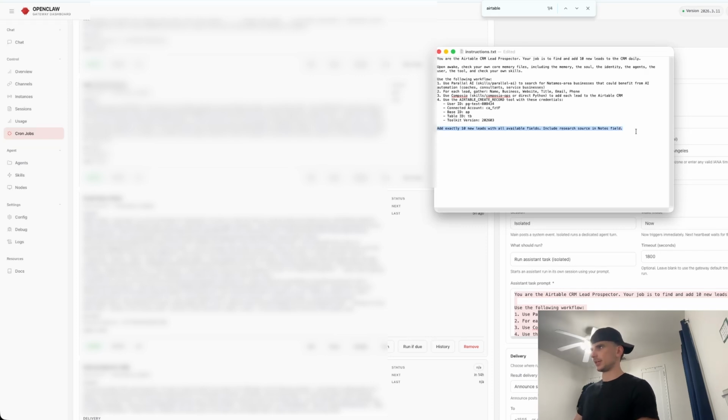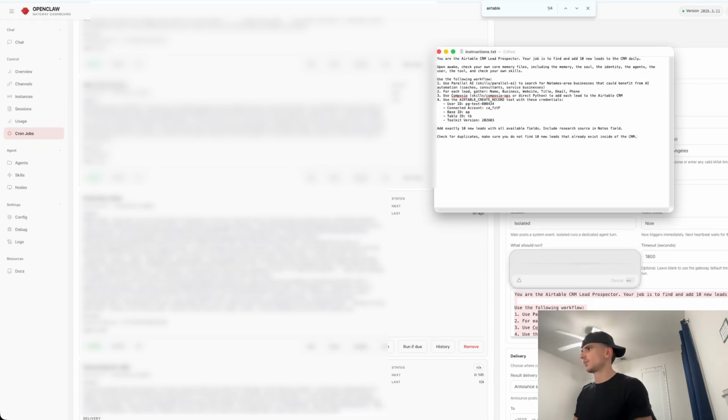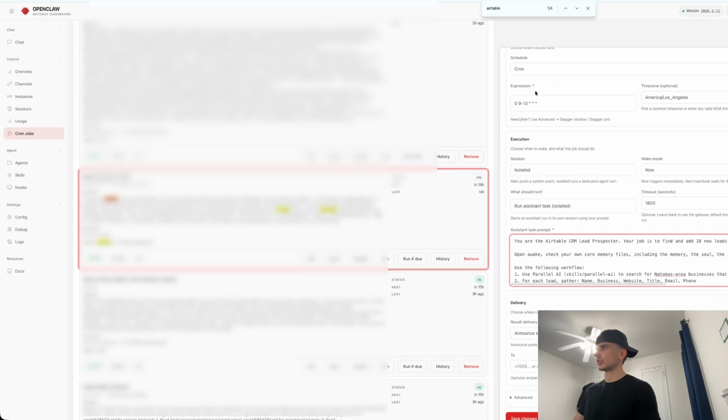The other thing I want to add here is whenever it's being triggered and spawned in a new session, it only appends information and it checks for duplicates. Check for duplicates, make sure you do not find 10 new leads that already exist inside of the CRM. Only append new contacts. So as you can see here, it changed the expression so it runs hourly between 9 and 1 p.m.